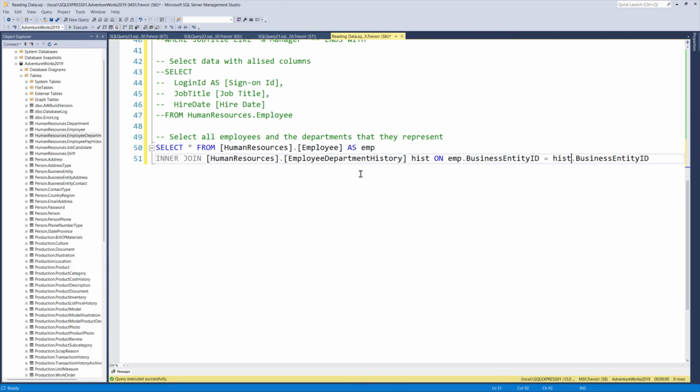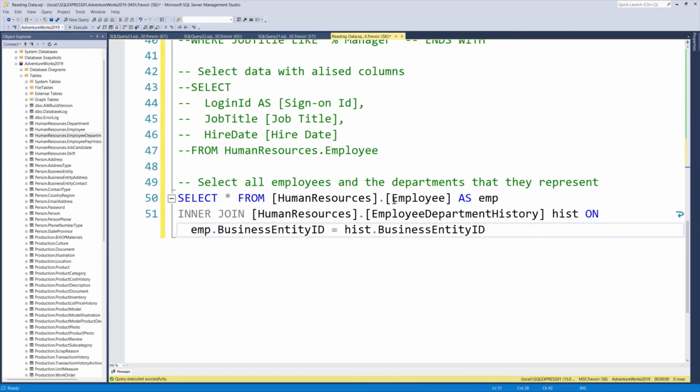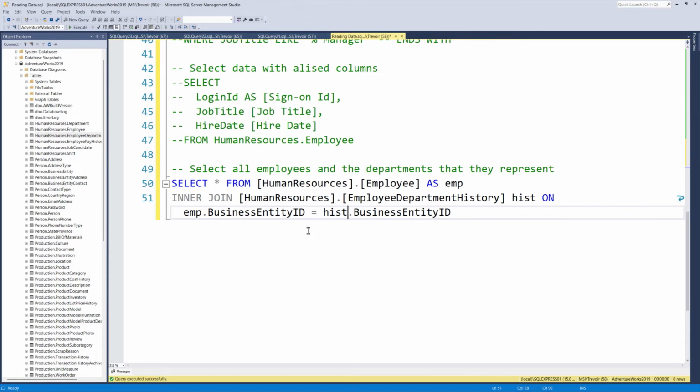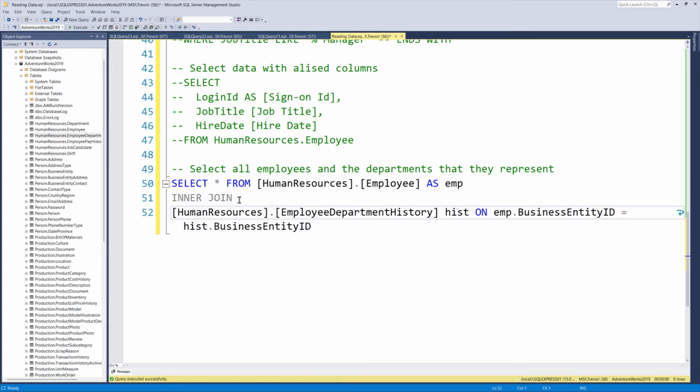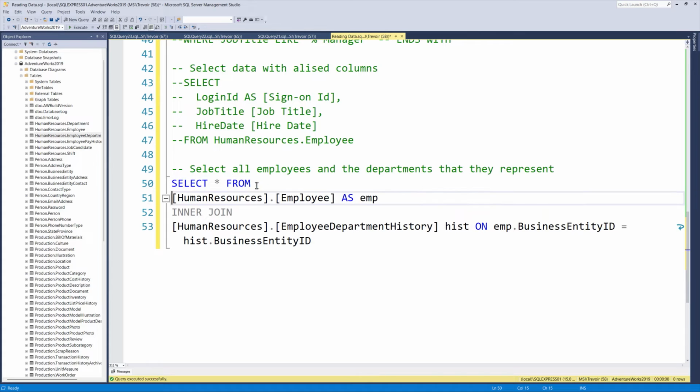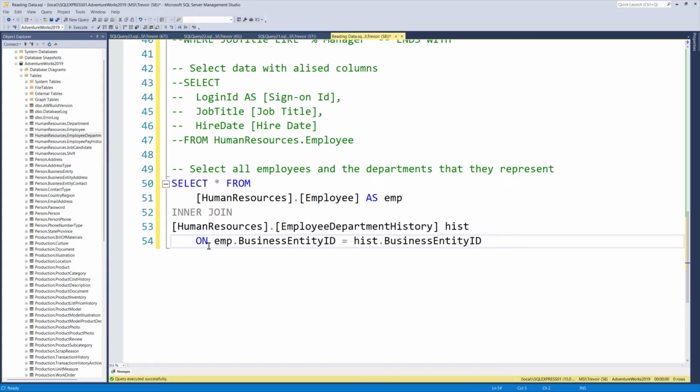So now when I zoom back in, it's, I guess, a bit easier on the eyes to read. But I'm sure that you can see the value of aliasing the table. All right. So now we have select star from this table, which identifies as EMP, and we're inner joining it on HumanResources.EmployeeDepartmentHistory, which identifies as HIST, and then on the condition that EMP.BusinessEntityID has the same value as HIST.BusinessEntityID.